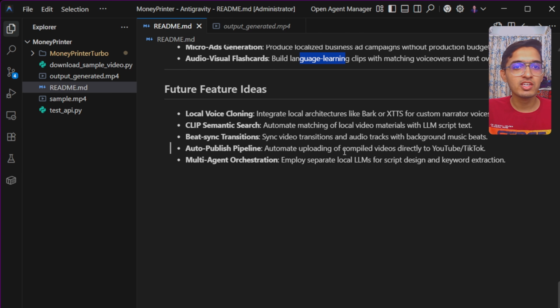And on top of this project, we can also add some more features like local voice cloning, where we can have our own custom narrator voice using tools like Bark or XTTS and integrate them in our pipeline so we have our own desired narrator voices. Then we can also add some semantic search on the clips so all the local video materials are directly matching with the LLM script text. Then once the background music is added, we can also add some beat sync transitions where all the transitions between the different video clips will be synced to the background music beats. Then you can add the APIs from YouTube or TikTok and directly upload those compiled videos without any human intervention. And you can have some separate multi-agent team where one agent can do the script design and another can do the SEO keyword extraction.